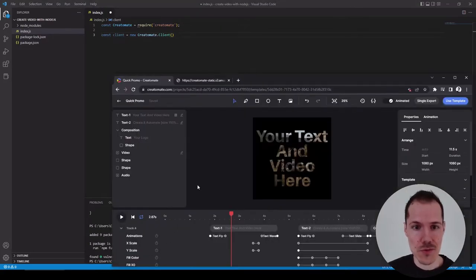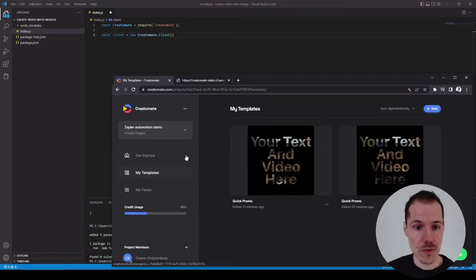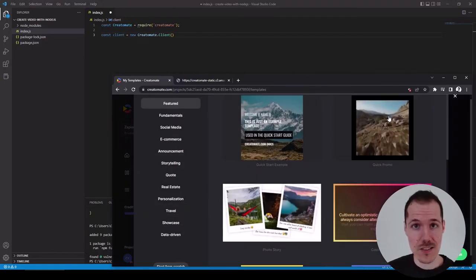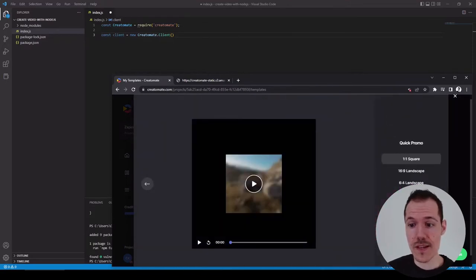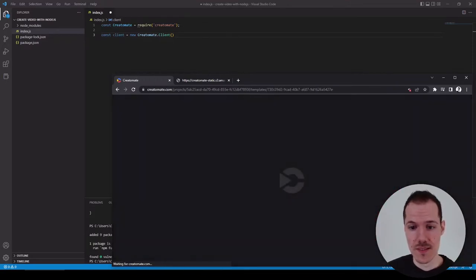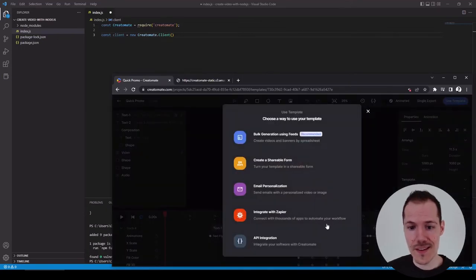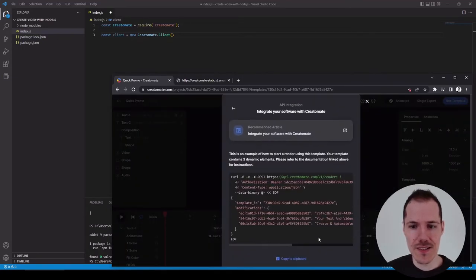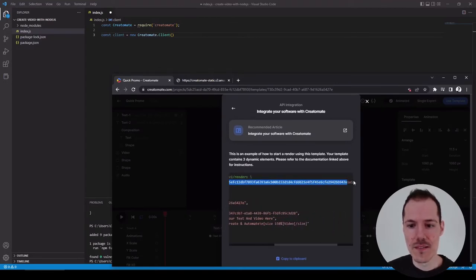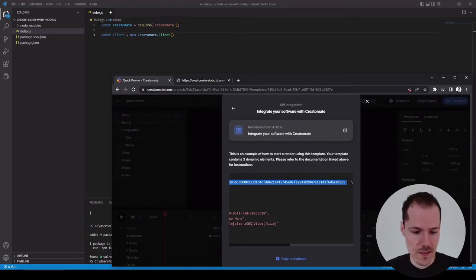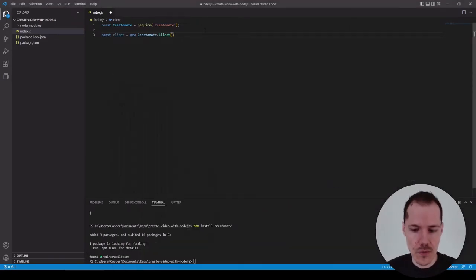So let's return to our CredoMate template. And if you don't already have a CredoMate account, you can create one for free. Then go to My Templates and click New. Then click this template and click Create Template. And from here, click Use Template, and then API Integration. And here we have our API key over here. So let's copy it and paste it over here.